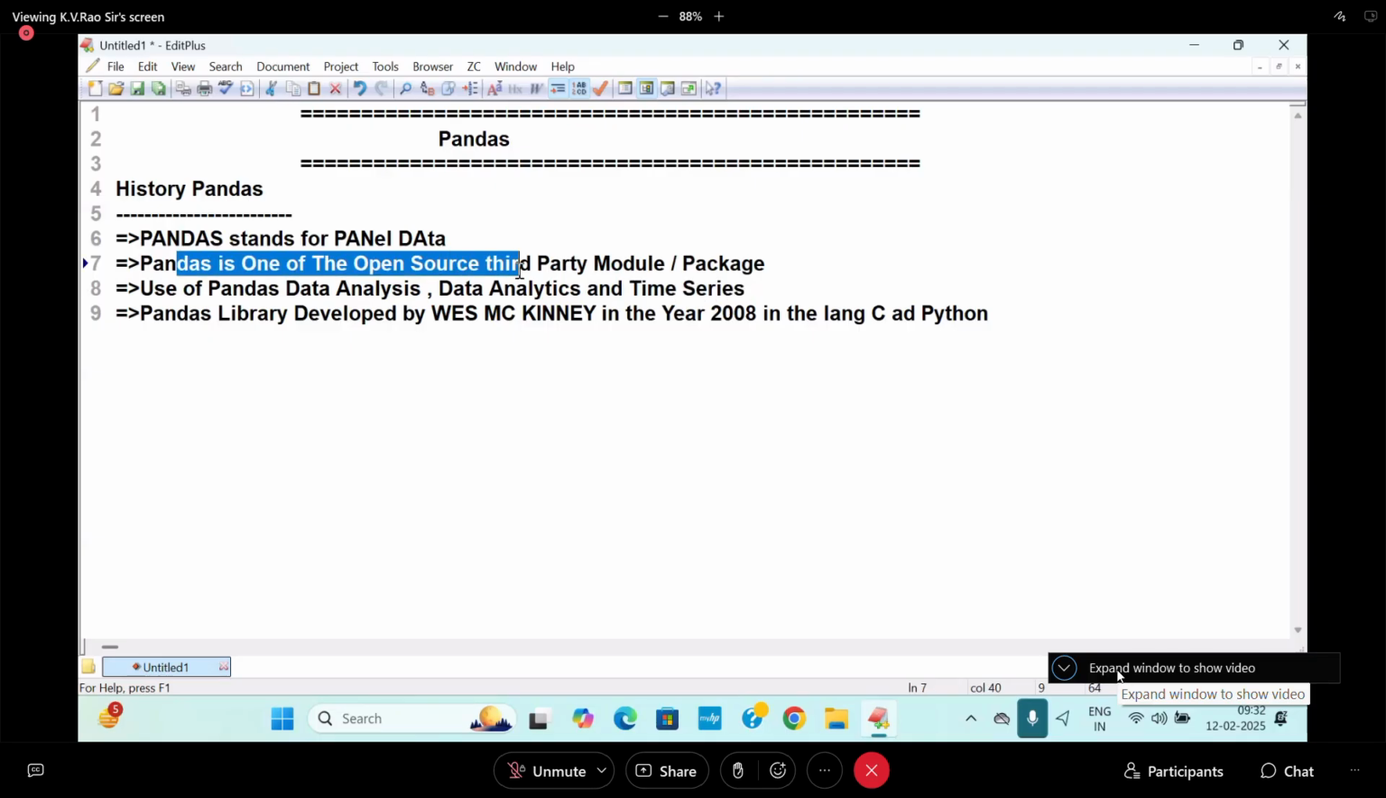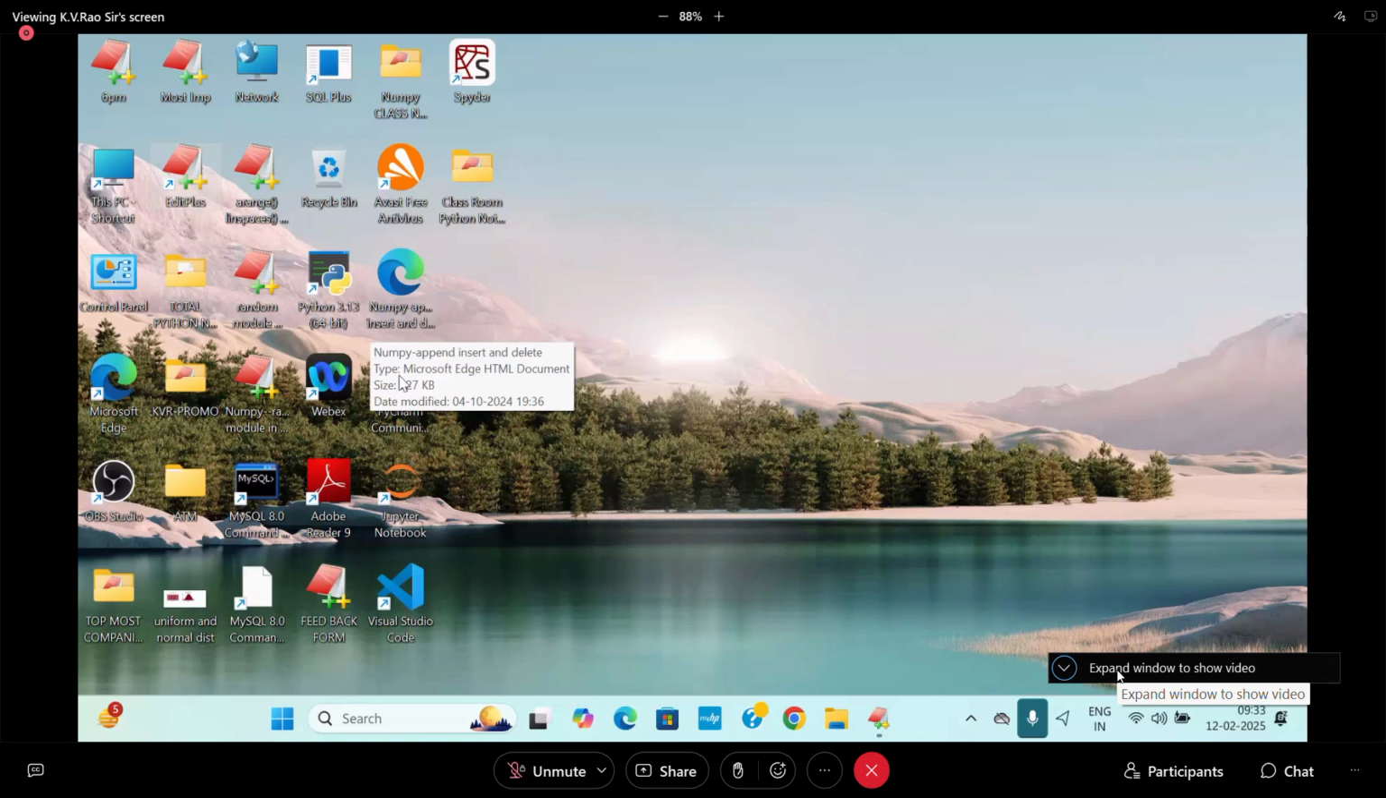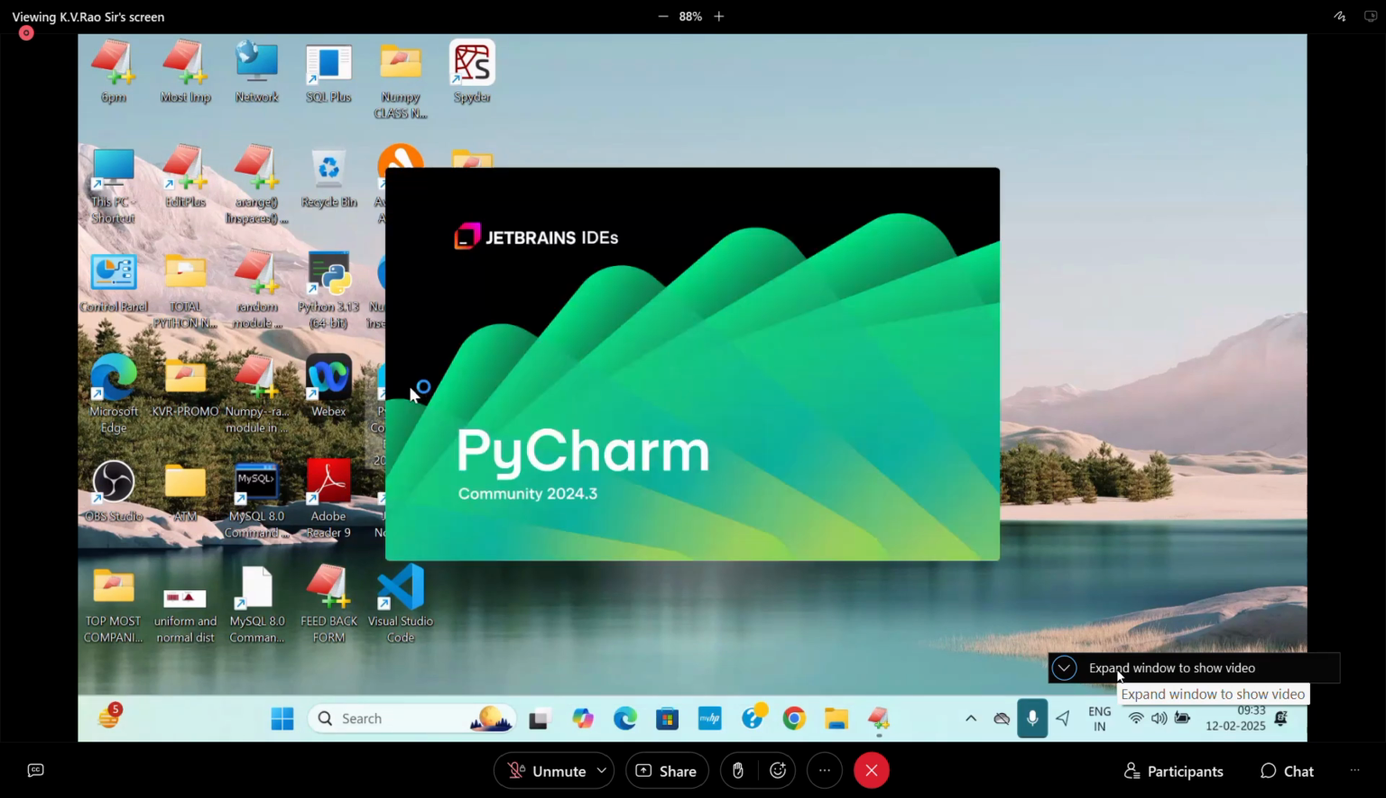Is it a Python module or a third party module? Third party module. How can you install it? Do you know how to install it? In the Windows command prompt, by using pip install pandas, so that I can start working. We can work with the Python command prompt also, but in real time we never work with the Python command prompt. PyCharm you can also work with, but it is also not recommended. It is recommended to go for Jupyter Notebook only.